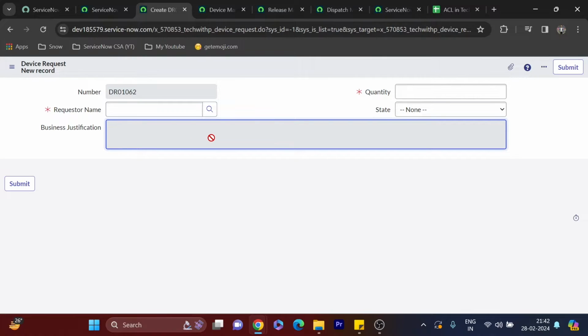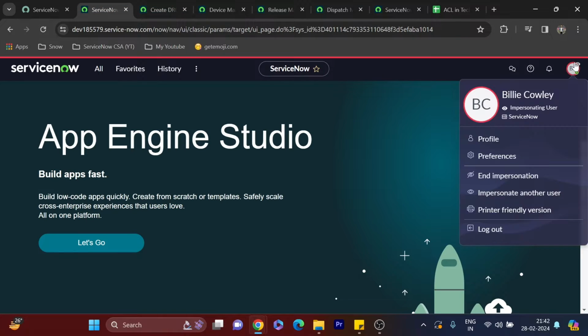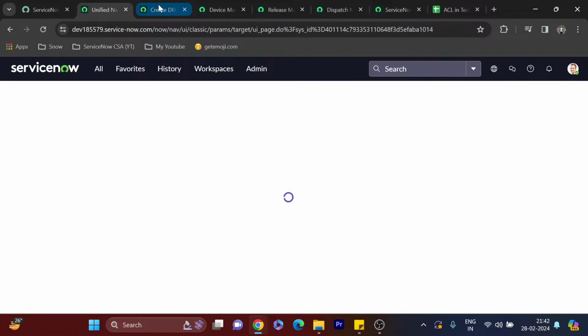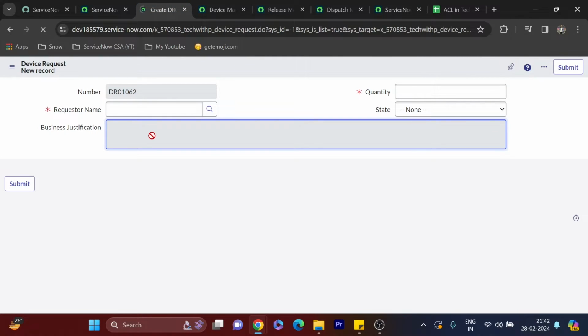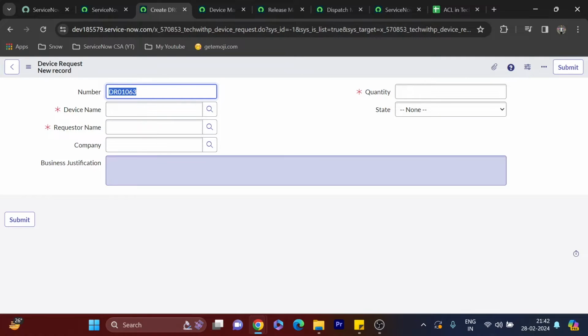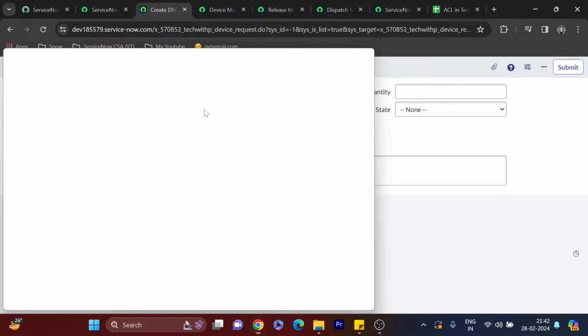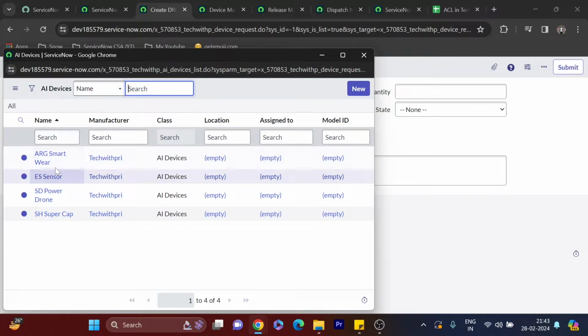Why did this happen? Trust me, this will help you understand a lot of things about the ACL, so please pay attention here. Now I will go back to the administrative role. I'll end impersonation and go back to system administrator. I'll refresh it and I'm able to see all the fields. Now this device name field that I've created is a reference field, right? And if I click on search, I'm selecting the value from the AI device table.